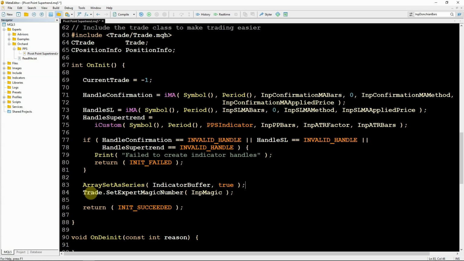Then the other thing, the trade object that I've created, I use trade.setExpertMagicNumber of the input magic value. And that one time sets up the magic number so that when I use the trade object later to open new trades, it will just use that magic number. There is no option on the statements later to create trades where I can input a magic number. So I must do it through this setExpertMagicNumber statement.